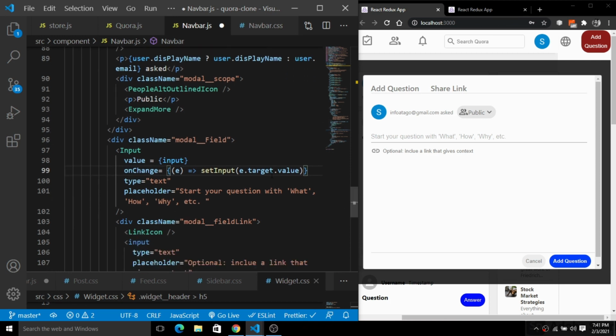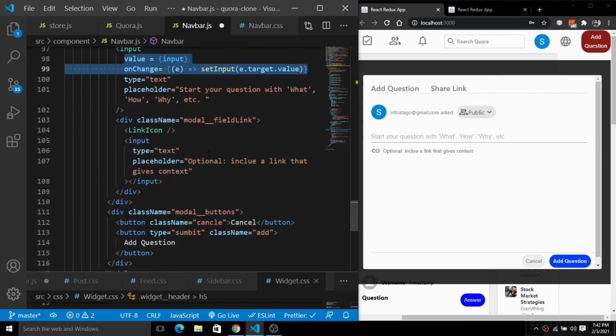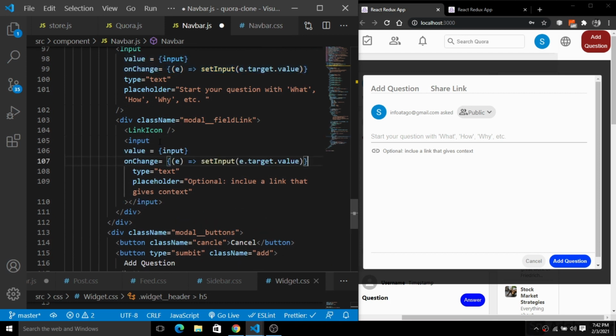You can see we have this input field here. I will simply grab this and replicate it for the other input that we have, the link input. So for the value we have this input URL, and here we will simply set the input URL with the target value. So this is the exact thing that we are going to do here.